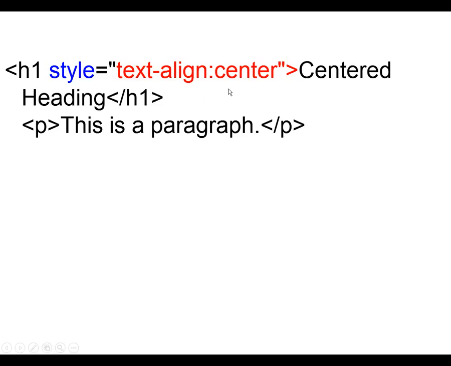So the text-align. Background color. When we have two words to make a property, a dash would be in between. You understand?